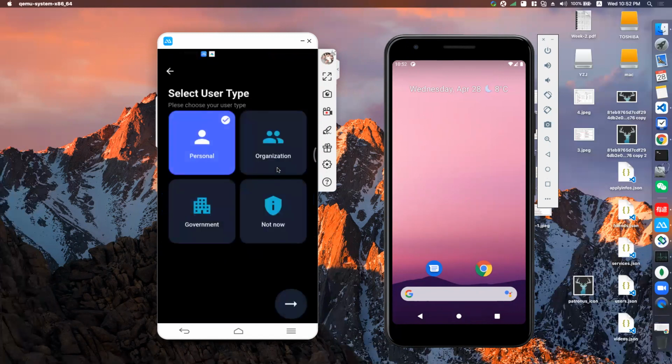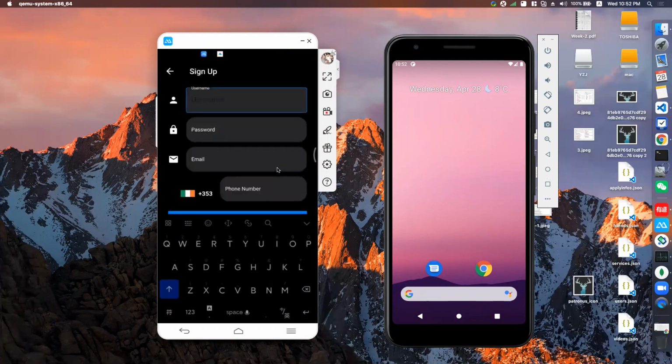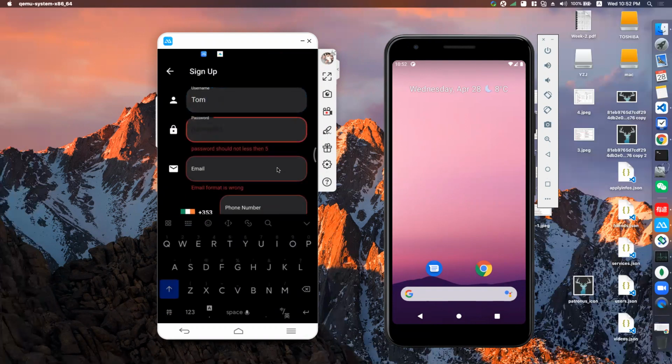So let's register first. In this page, we need to select the user type. You can choose personal, organization, government, or prefer not to say. So we just use personal first. And then here is the gender page. You can set male or female. And then is the username, password, email, phone number. So just a quick run through.